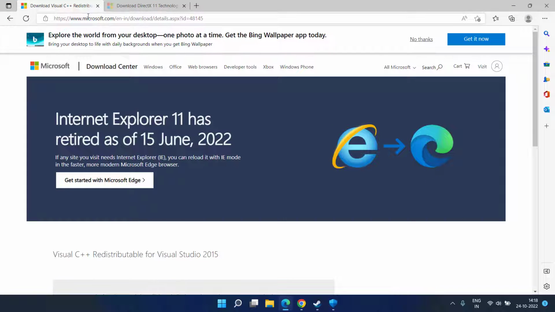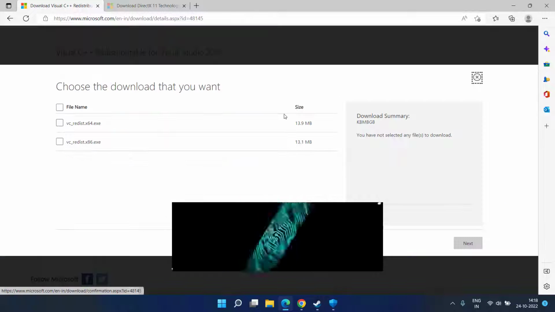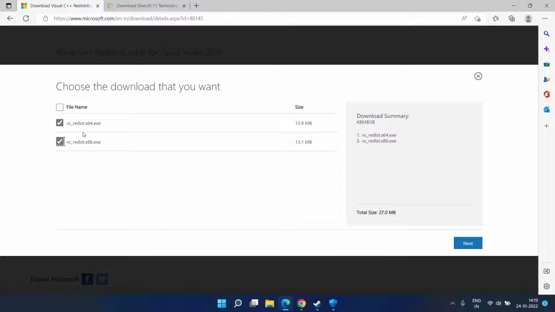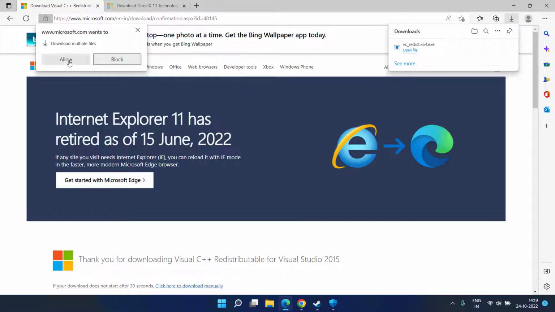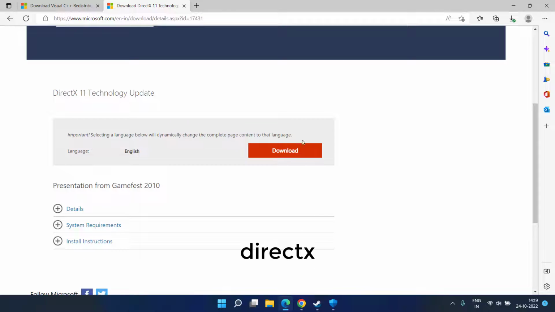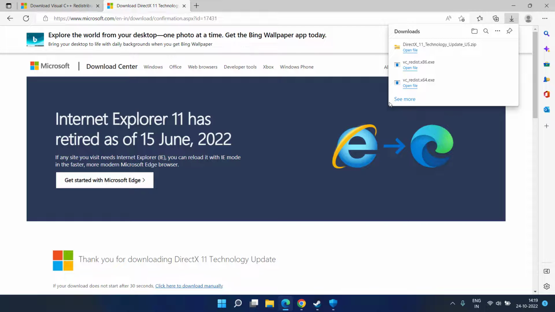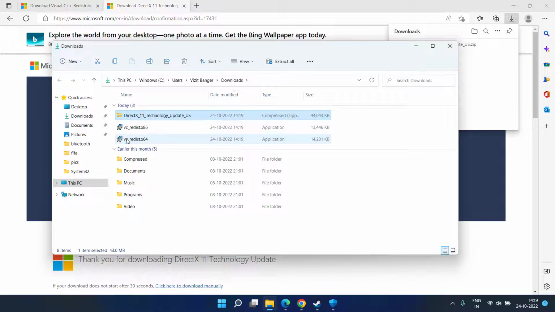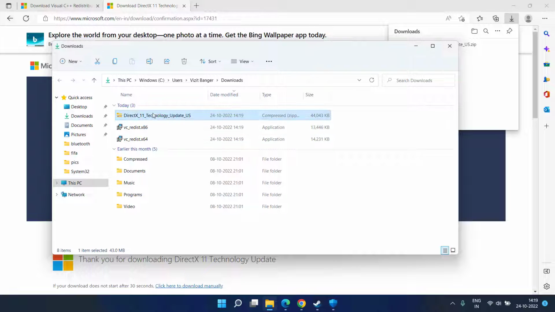Head over to your browser and download Microsoft Visual C++. Open the website and click on the download option. Checkmark both the options available and then click on the next button to save the file in your system. Now, next is DirectX. Scroll down and click on the download button to download DirectX in your system. Once all three files are downloaded, open up the folder and install each application one by one. Make sure you install all three applications, x64, x86 and DirectX.